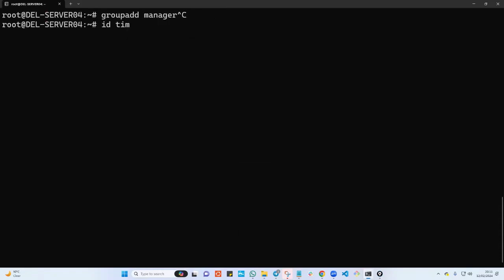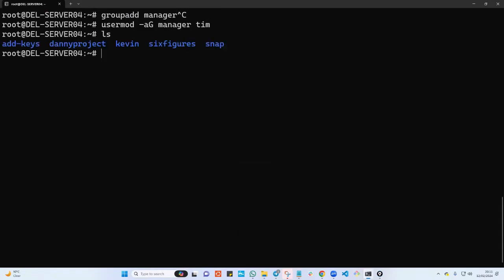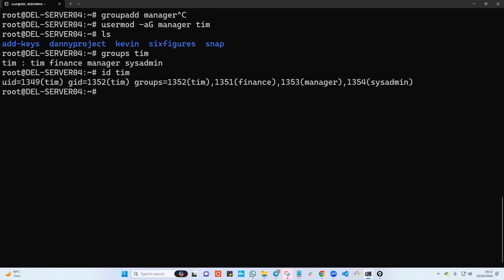And we'll go ahead here and just say usermod, and we'll also use the -a option, and add team to the group finance. And as you can see, if you say groups team, team belongs to the groups finance, manager, and admin, and we can also use id team, and you will see everything here, right?